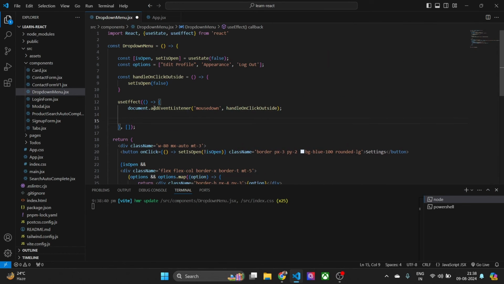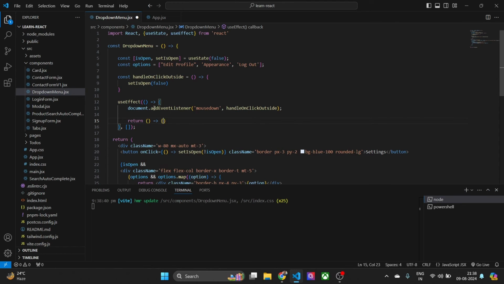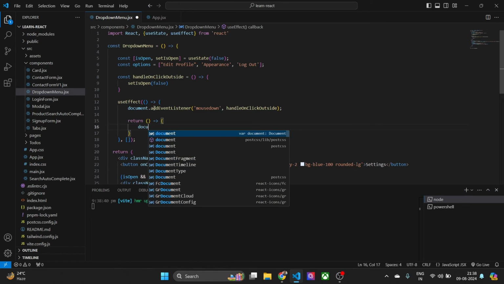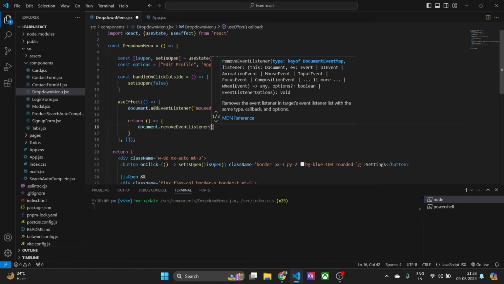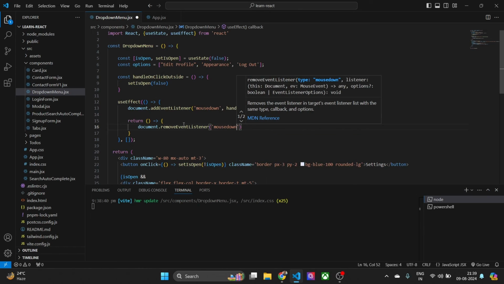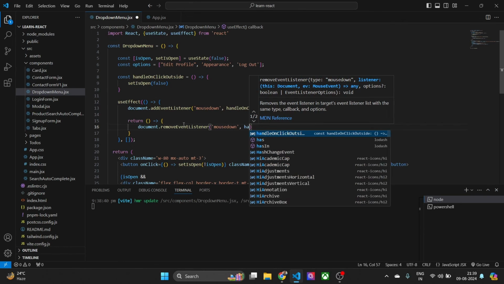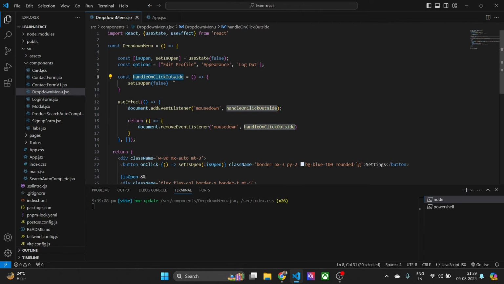Also we have to clear the event listener if we are going out of the component. This time we will use the return, and here I will add document.removeEventListener. So it will remove that event, that is mousedown and handleClickOutside. Now what we have to do is handle this, because this is an event, so here we will get an event.